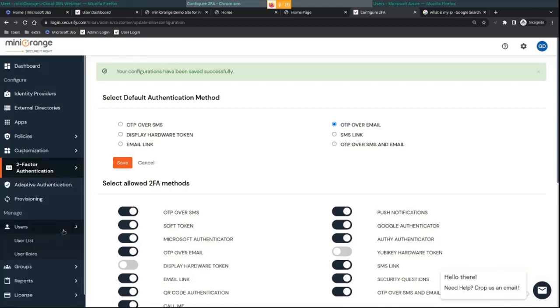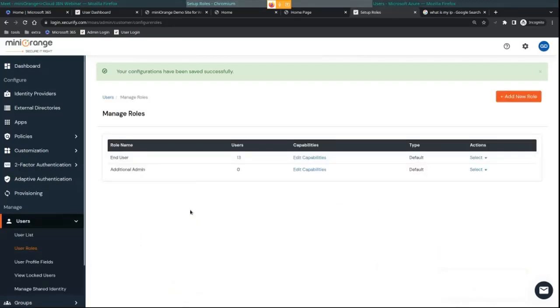Let's go to the user section again. We do have user roles that you can use to provide access to this dashboard or the user dashboard based on their groups, or you can assign different users different roles. By default, you have a user role and an additional admin role. You can tweak the capabilities of the admin, or you can also create new roles. Now, these roles can be useful if you want to assign individual users to manage your authentication sources, a different user for applications or policies, and a different user for user management or provisioning, let's say.